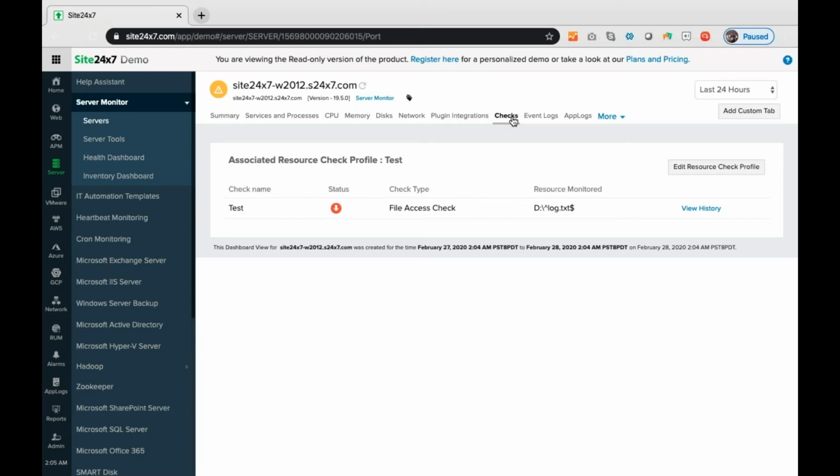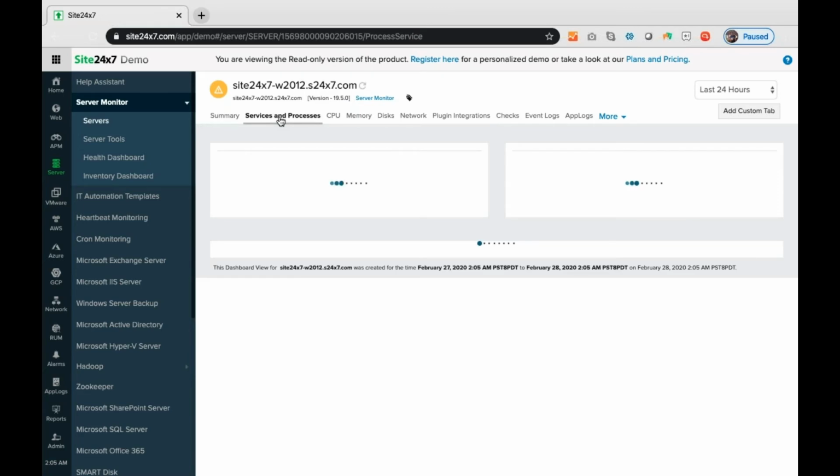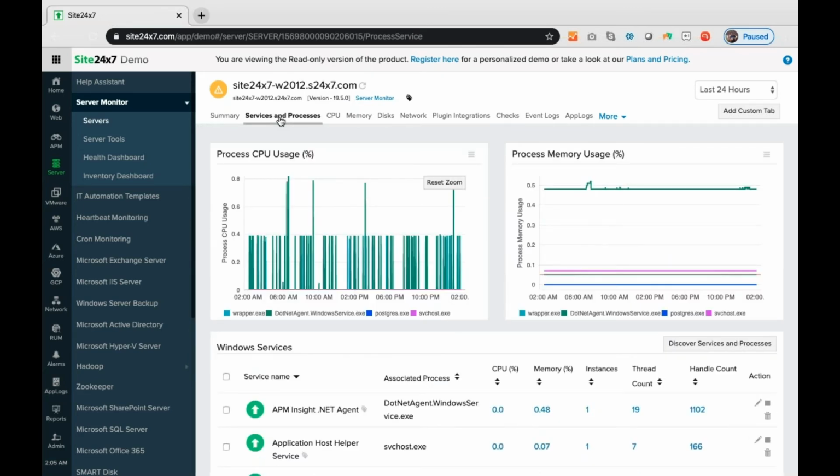And finally, to complete the list of metrics to be monitored, all important services and processes running on a server also need to be monitored to completely analyze the load on system resources.